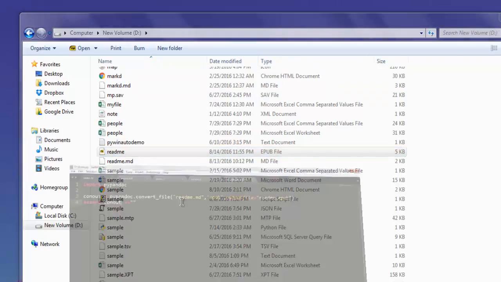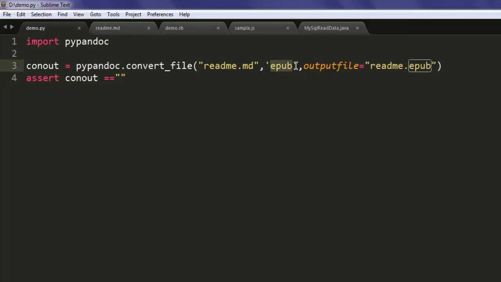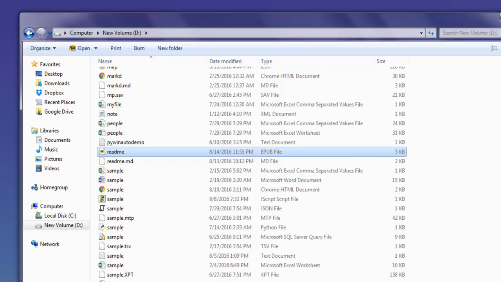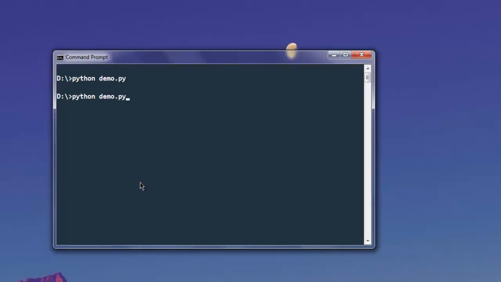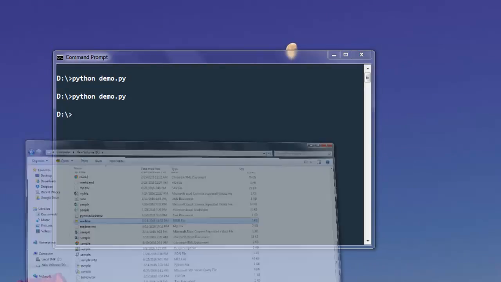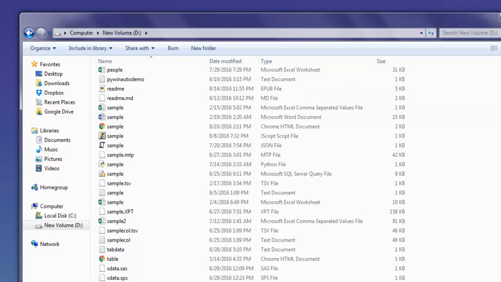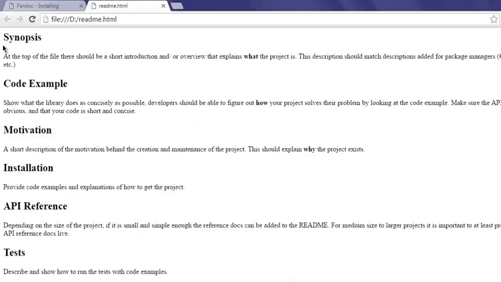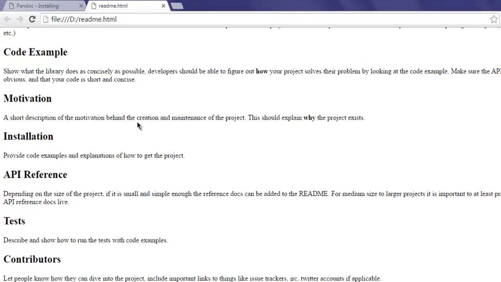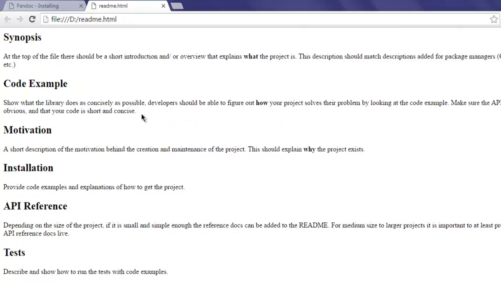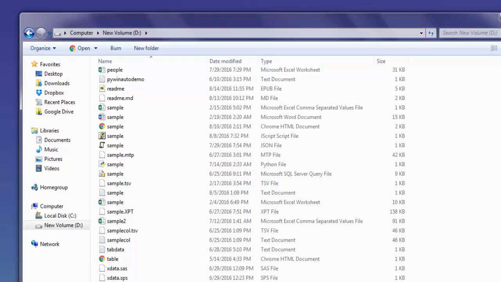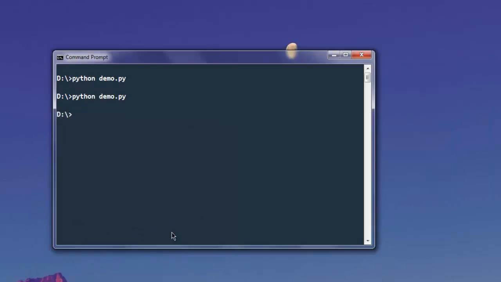Okay, now we can change this to, let's say, HTML and save it file format HTML as well. Run again and you will have that file too. And here is your HTML file from your markdown file. Okay, so you get the idea of how to do the conversion with Pandoc converter in Python.